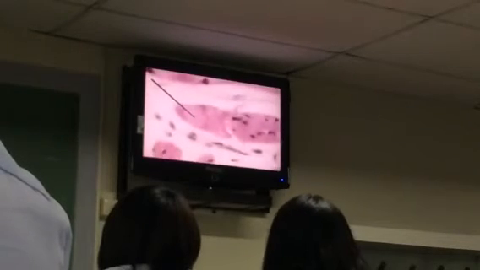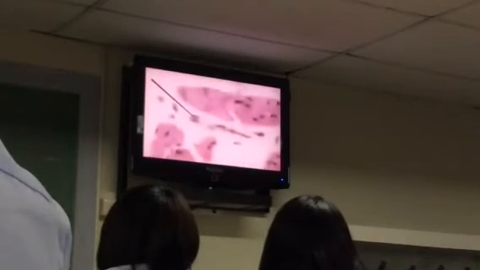Look at this. What layer is this? Endocardium. Okay? Specific layer at pointer? Endothelium. Specific layer at pointer? Subendothelium. Structure at pointer?